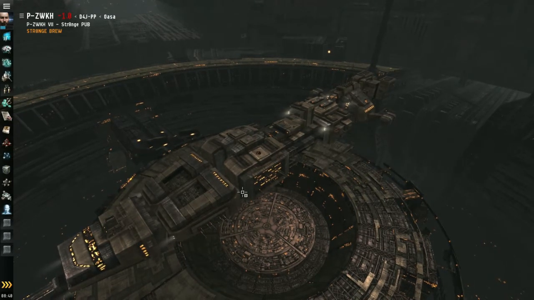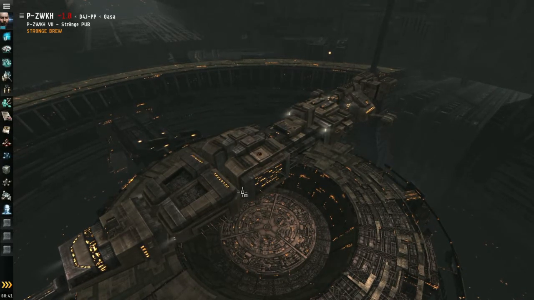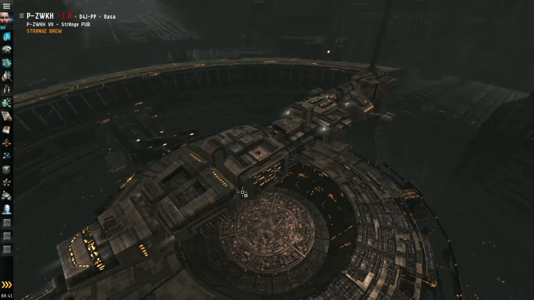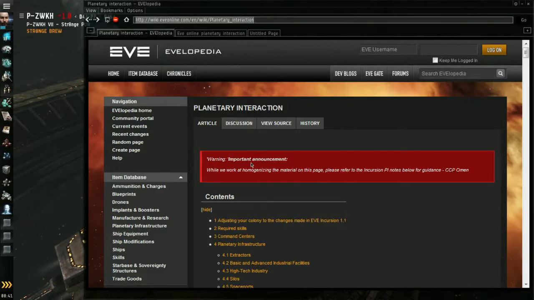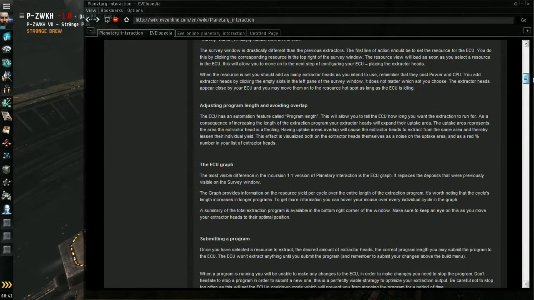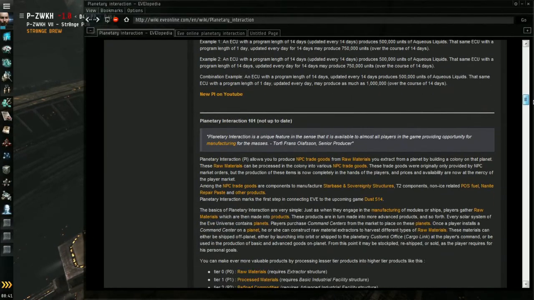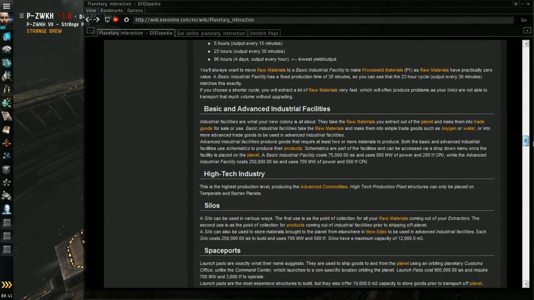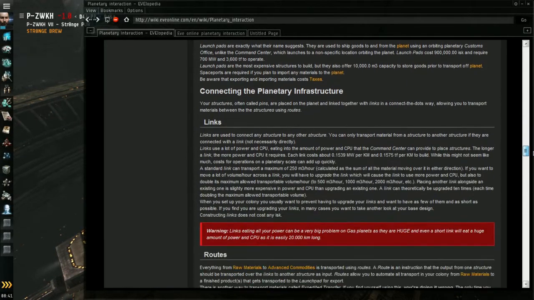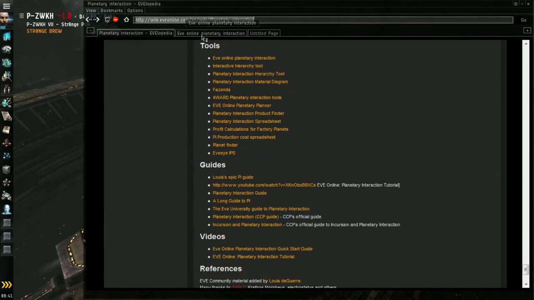In this second part of the tutorial series, we'll be going over some helpful resources to ease the workflow associated with researching and developing a successful planetary operation. The first resource we'll look at is the Evelopedia article on EVE Online Planetary Interaction. This page contains a wealth of information in written form on everything we're going over in these tutorials. If you're curious about anything that we're talking about in further detail, this would be a great starting point to reference.